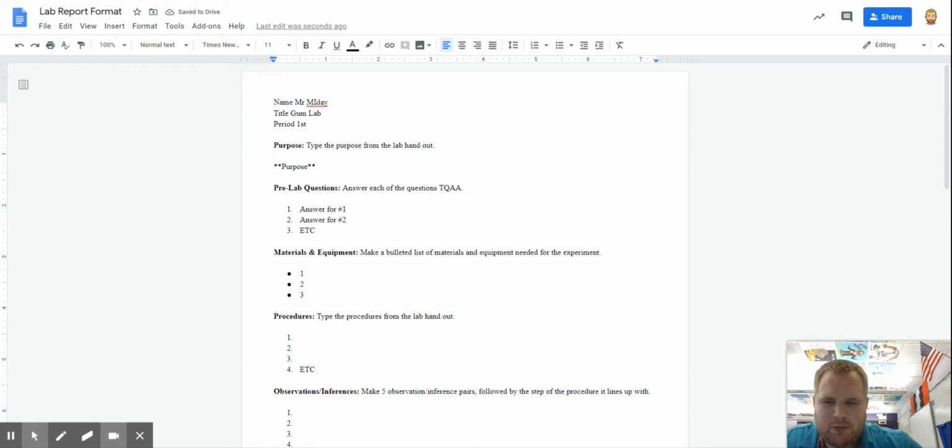Now, the purpose. You see where we have the right here? That is where you're going to type the purpose. So the purpose, it's usually to determine the percentage sugar in gum. Now, once I have that, this little bit, which is just a reminder for you guys when you get started on your labs, that can go bye-byes.